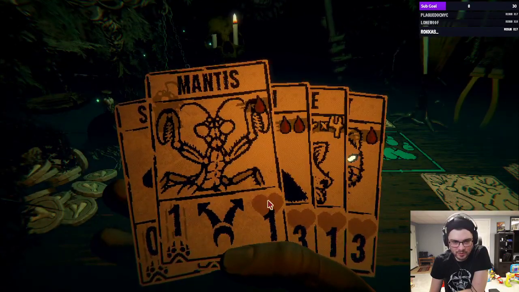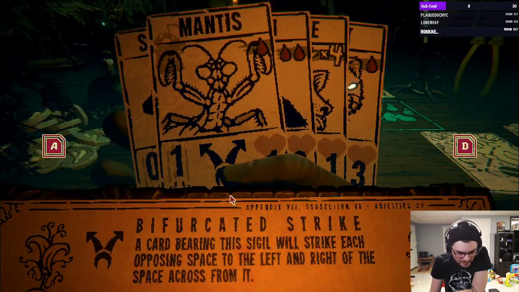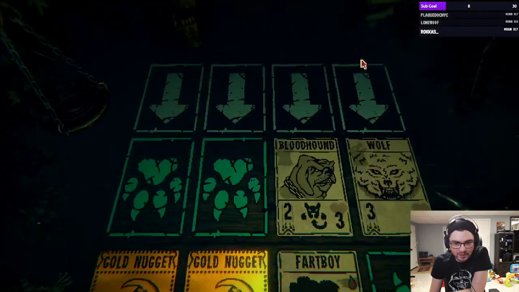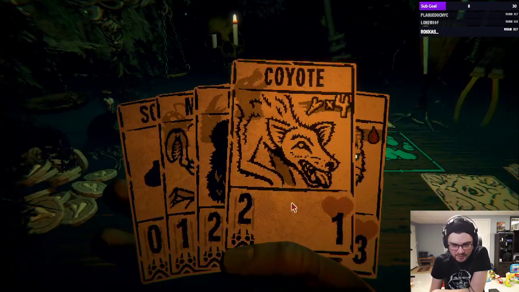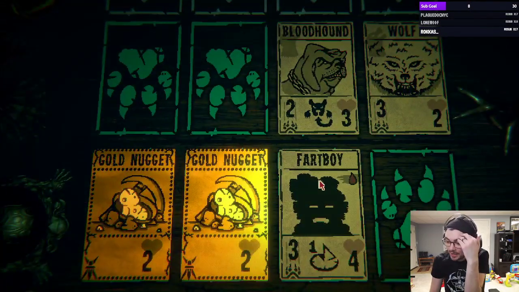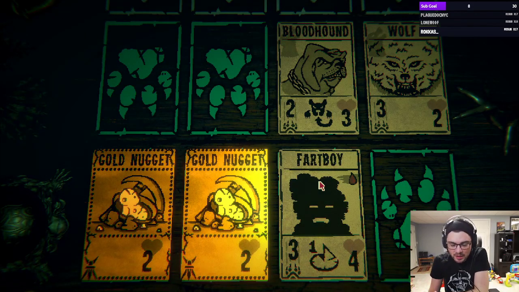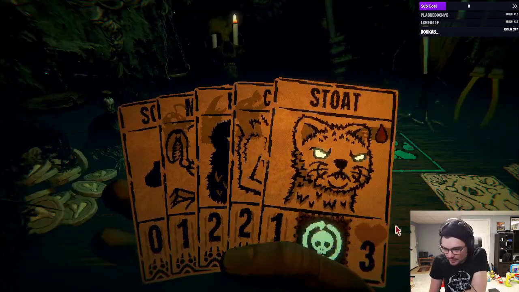Should we get rid of a squirrel? What does this one do? We'll strike each opposing left and right. Oh, so he's good to be in like the middle. Well, that's not going to really help us. Man, there's so many possibilities with this game. So yeah, the mantis allows you to attack left and right, it looks like.